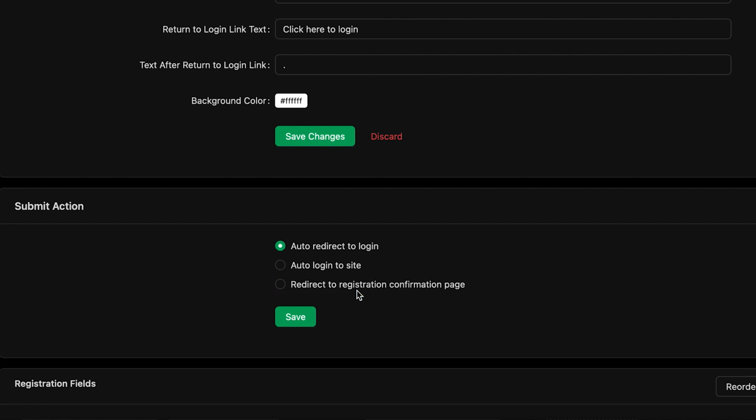These options can be changed leading up to the event, which is a nice feature. If you are sending out a pre-show registration, you'd redirect to a registration confirmation page. But on show day, you may want the attendees to get in as quick as possible, so you'd change to redirect to auto-login.